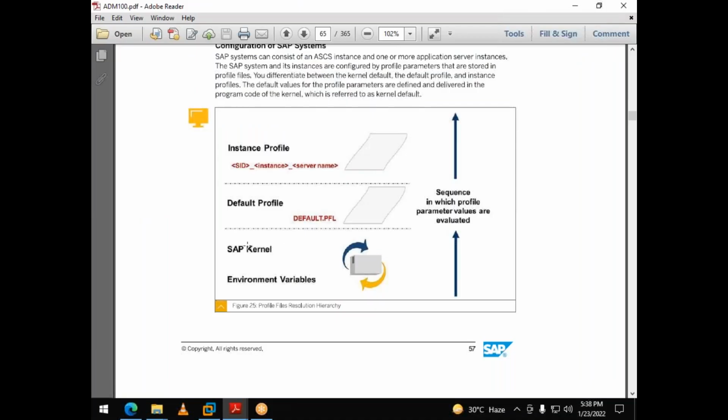But there is no start profile from SAP ERP 6.0 EHP 7 onwards, and from SAP NetWeaver 7.4 onwards. Why? Because the start profile is integrated into the instance profile.